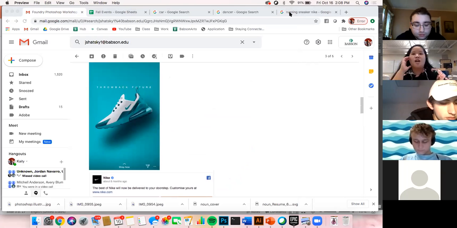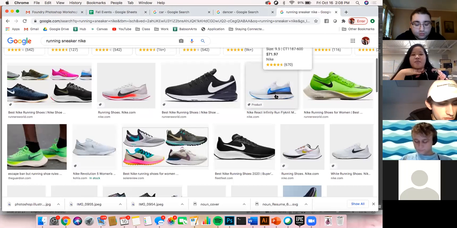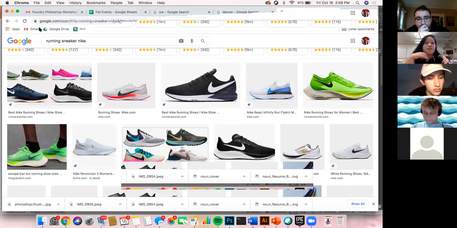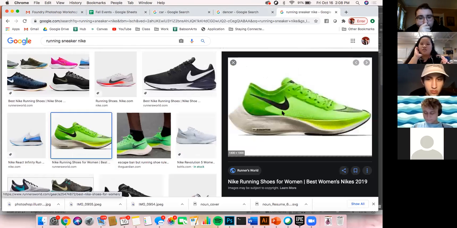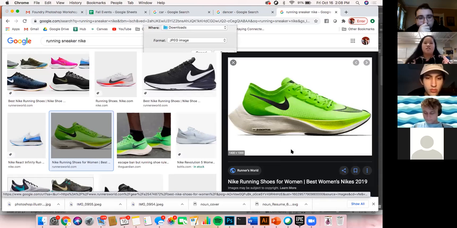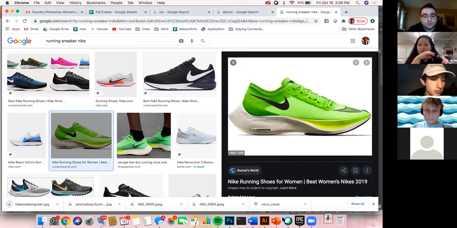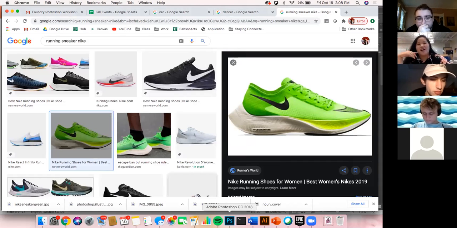If you want, you can open up a Google search page, and I just did running sneaker Nike, and then just pick an image. There's a lot of great ones here, preferably with a white background, and I'll show you what we can do from there. Let me minimize the screen. Okay, so just do that, and I'm going to use this one. Right click it, save image, name it whatever you want to name it. My downloads are always a mess, so if you have a folder that you want to make for this, go ahead, but I just do the downloads because I'm lazy.